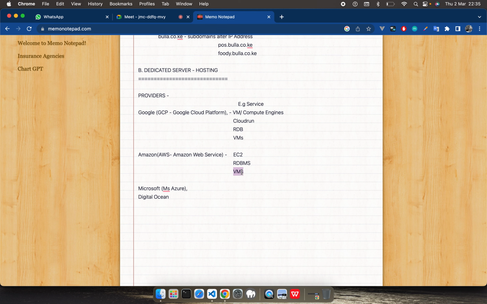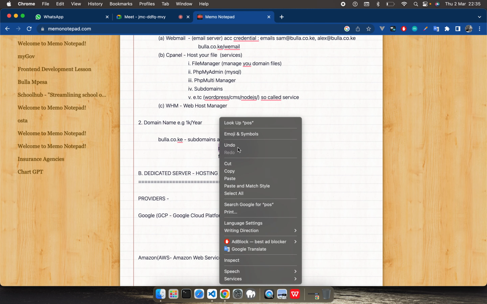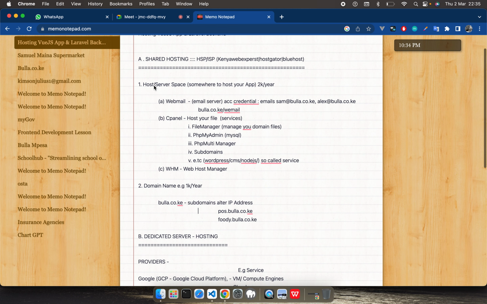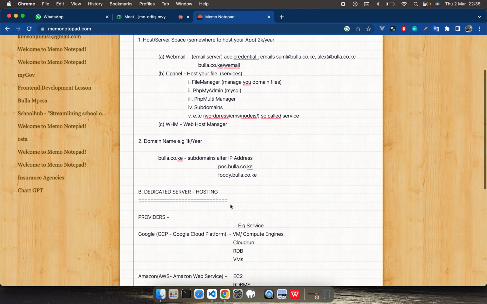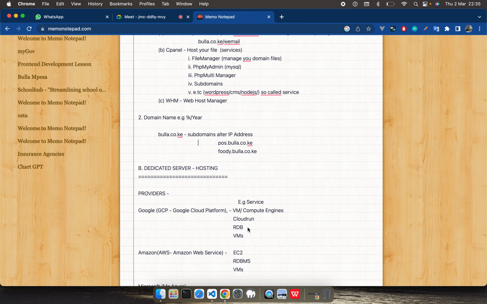After you create these VMs or services, you now point your IP address. There are two ways. You buy server space and a host name, or you buy just a host name, and then you point it to the different VMs you created, because these VMs come with public and private IP addresses. So you just use these IP addresses to point. You can redirect pos.bula to one IP address, another name to another VM, another to another service, and stuff like that.